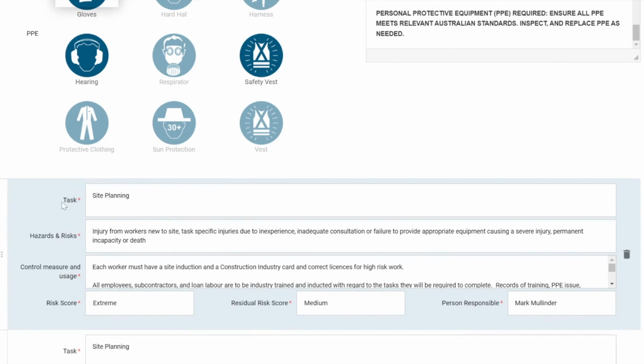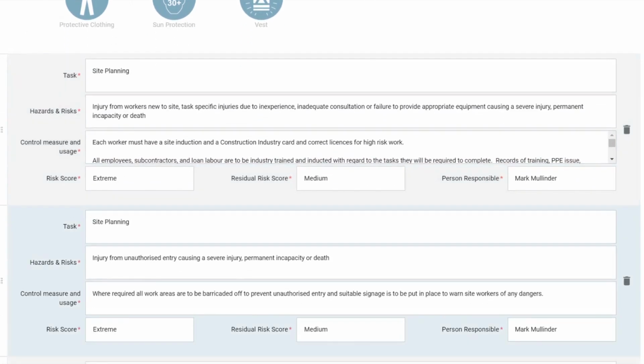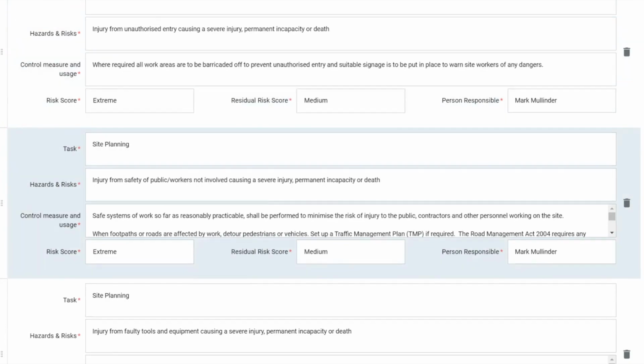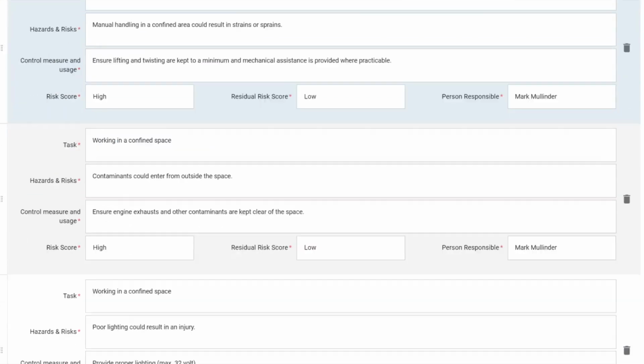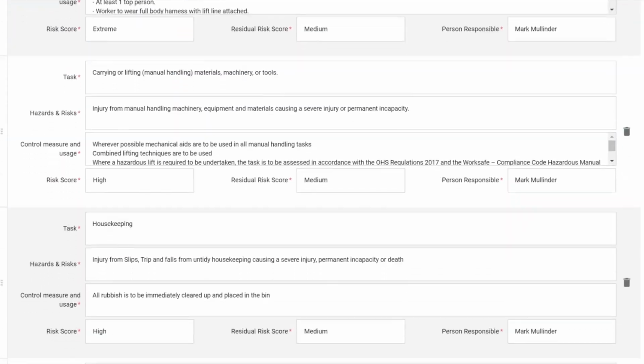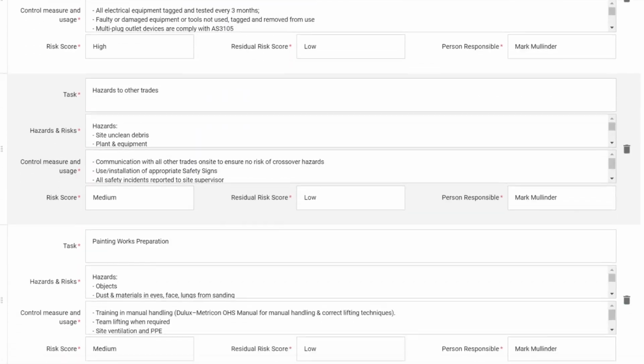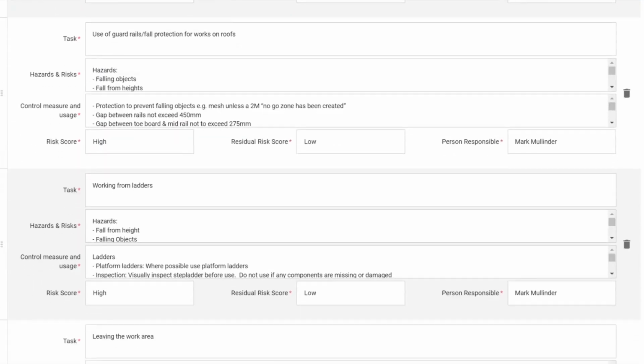They can see the task, hazards, risks, controls, residual risks, and details. Once again, it will pull this through based on your template, but they are fully customizable. You can remove items, you can edit items or change items based on the Safe Work Method Statement template that is in the system. It is entirely up to you how detailed or how this is structured in your system based on your needs.